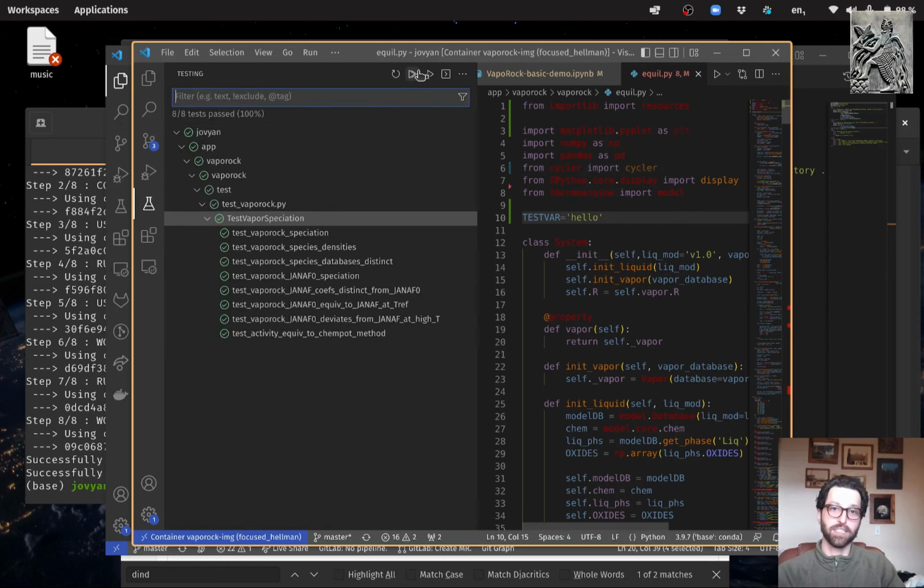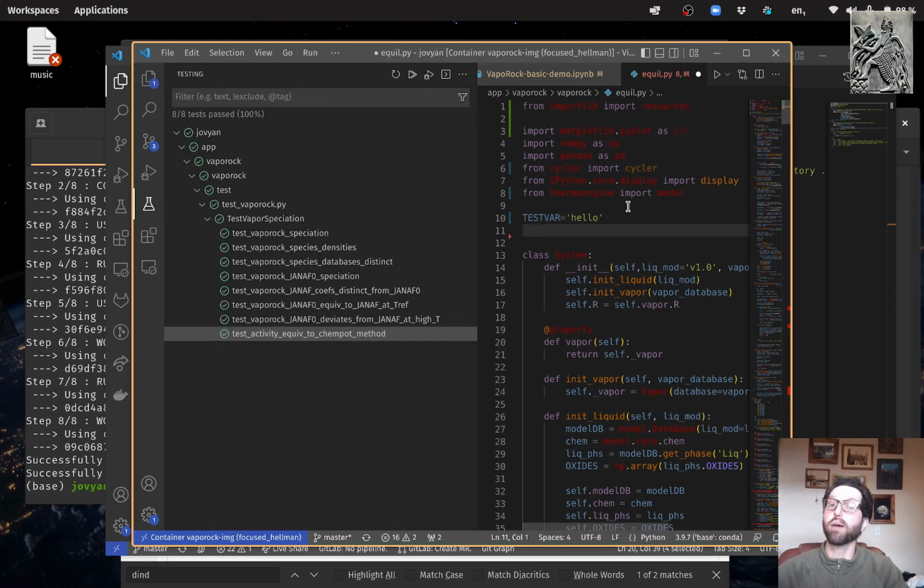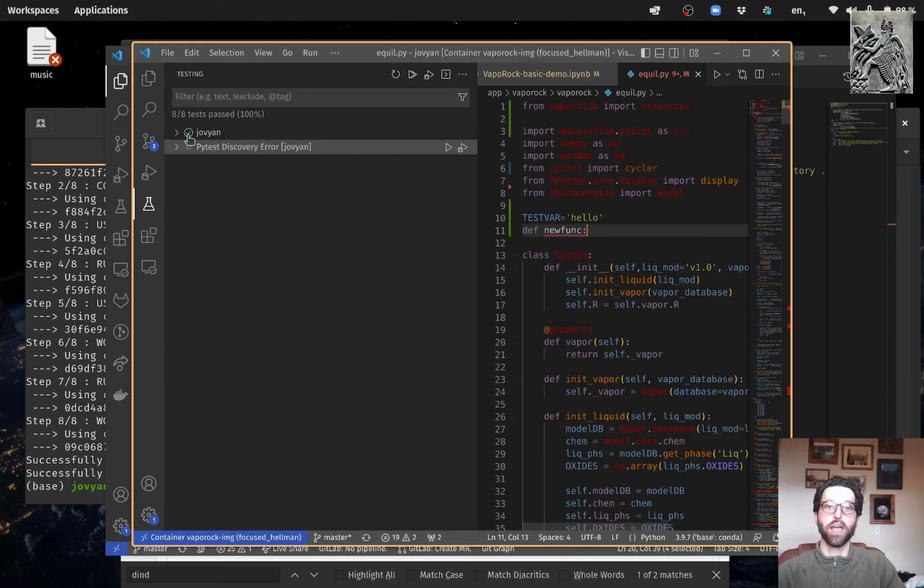Yes. And if I were to introduce a problem like define new func, and I just leave it like that, that's a problem. Like that is not allowed, right? In Python, I would have to put like a pass here or something. And now all the tests, there's a discovery error. It immediately lets me know that this is not correct.